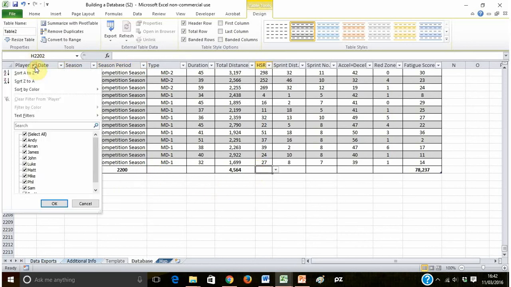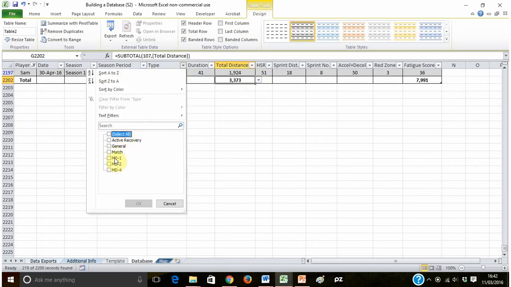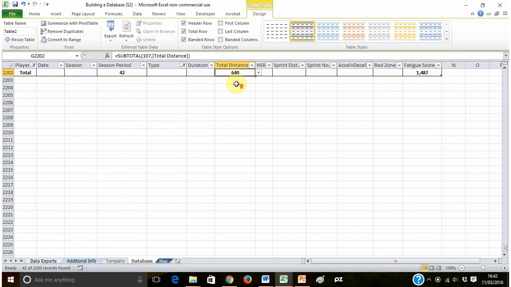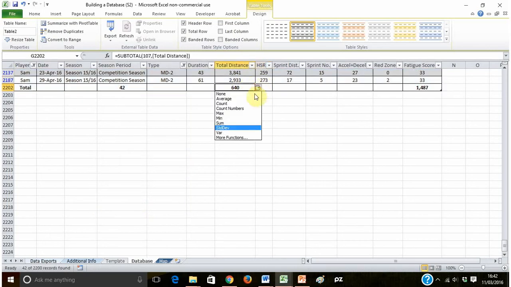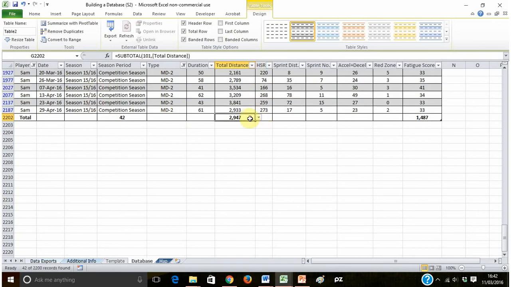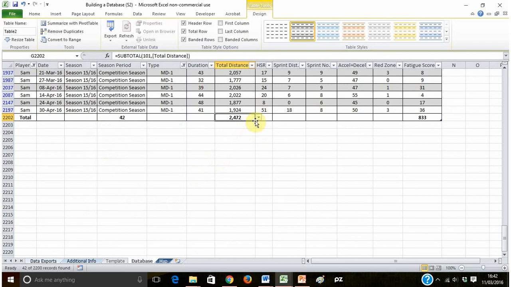So now, and I can still click on these drop downs, I'm going to have a look at Sam's data, and it gives me an average there, and I could get the standard deviation. And as we can see, if we just reduce that down to just one session, that standard deviation decreases significantly, and then we can have a look at that average there. It tells us the average for Sam's matchday -2 sessions is 2.9 kilometers. So we could do a quick comparison to his matchday -1 sessions. So you can see the ease with which we can perform these analyses.